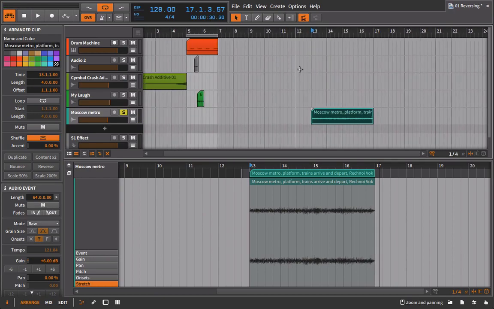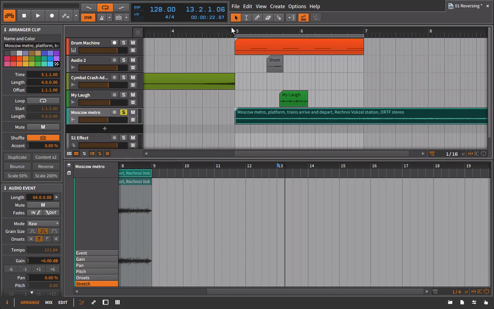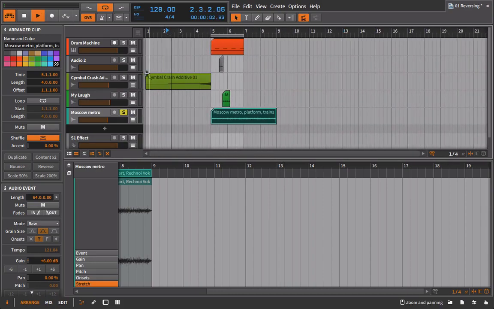Very cool. I like the sound of that. I can just bring it in with the rest of my little loop here. And now we can bring this all in together.